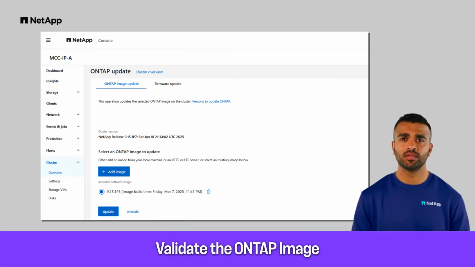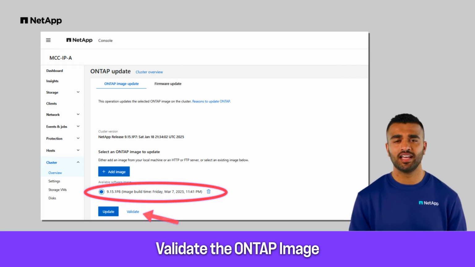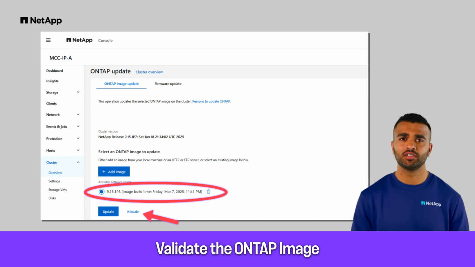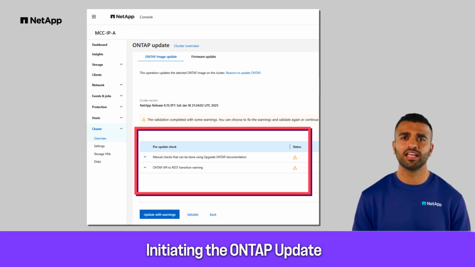Once your new ONTAP image is uploaded to the cluster, it can be selected. Now click on Validate to have the necessary pre-update checks run against your NetApp system. The validation might return warning messages as shown here. Ensure you understand these warnings and confirm they won't affect your installation. You can initiate the update by clicking Upgrade with Warnings.